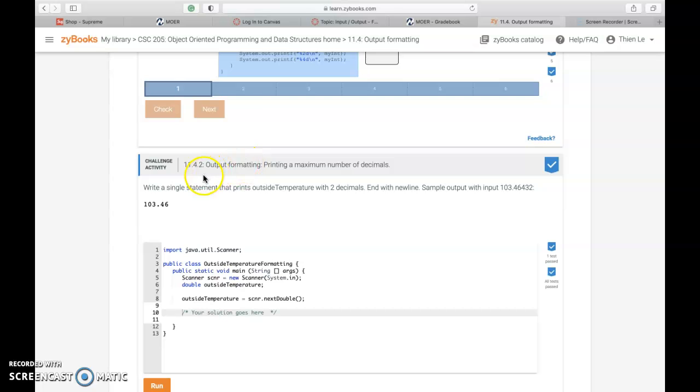So basically in this challenge activity, they want us to write a single statement that prints the outside temperature line with 2 decimals. So for the sample, if they put 103.46432, the new number that comes out will be just 0.46. So basically we just ignore the number over here and focus on the number after the decimal.